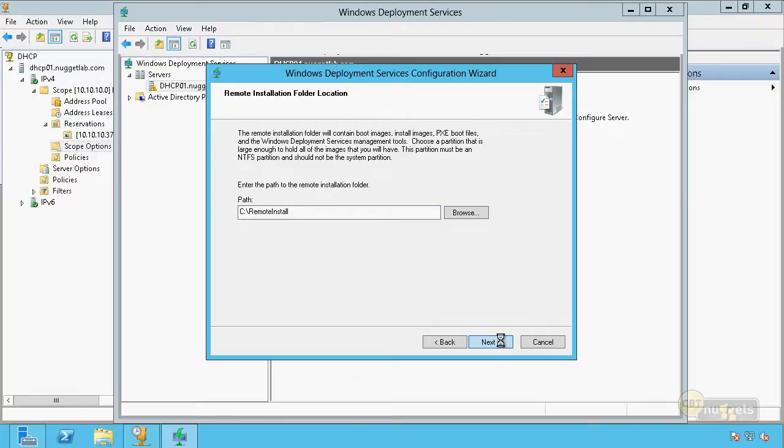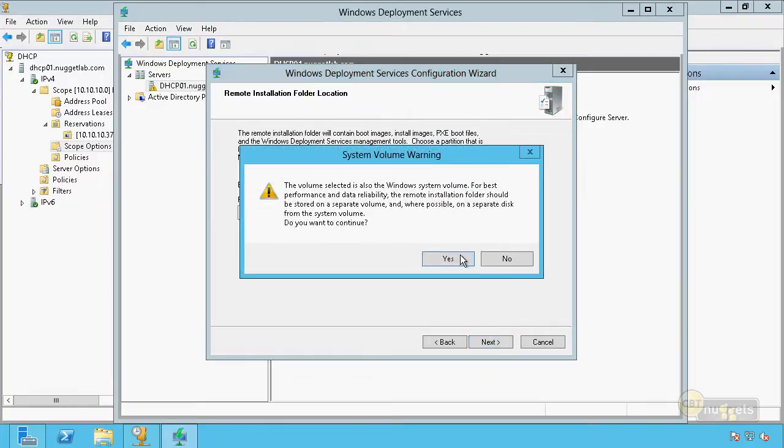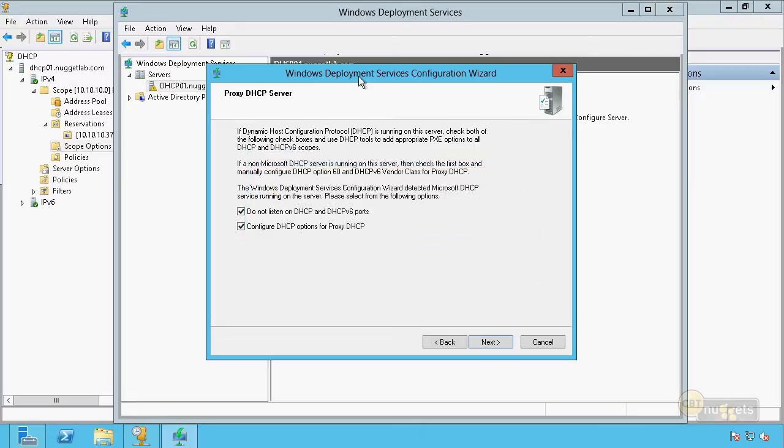Usually you put it on a different folder or a different drive, but in this case I'm going to keep it on the same one just for simplicity's sake. And this is the key page that we're really interested in. We're telling WDS to not listen on DHCP and DHCP version 6 ports. In other words, don't listen on 67. Okay, and then it says configure DHCP options for proxy DHCP, and that's another thing that relates to port 60 that I was talking to you about earlier.